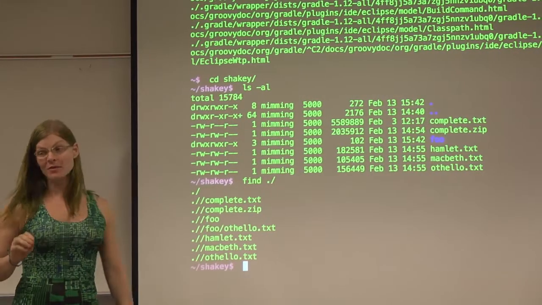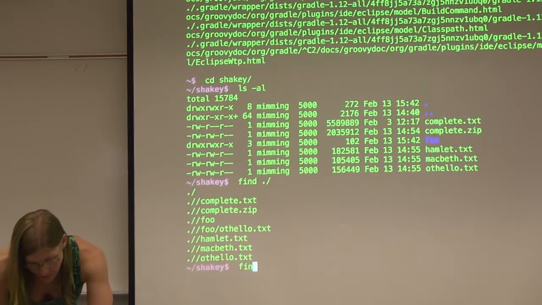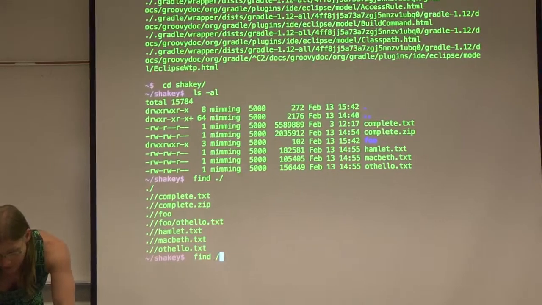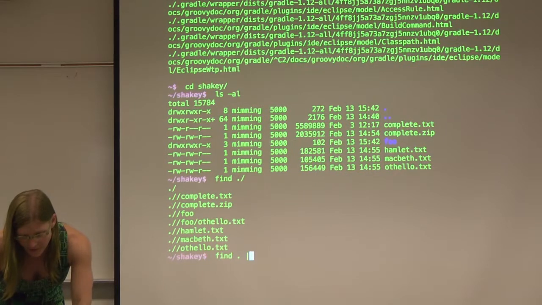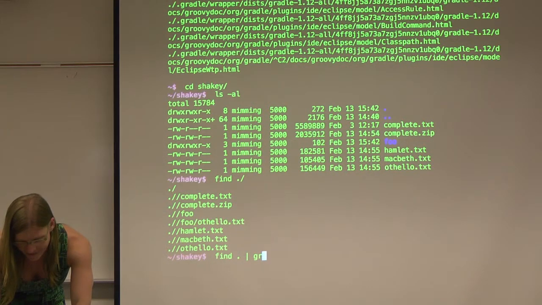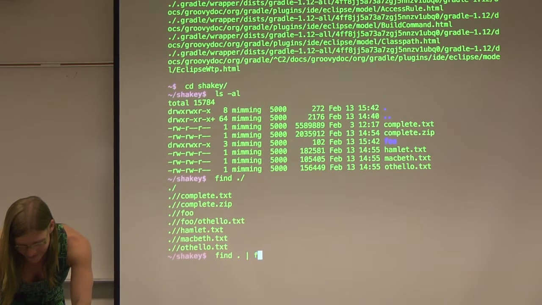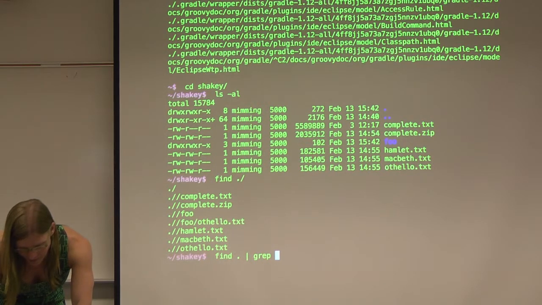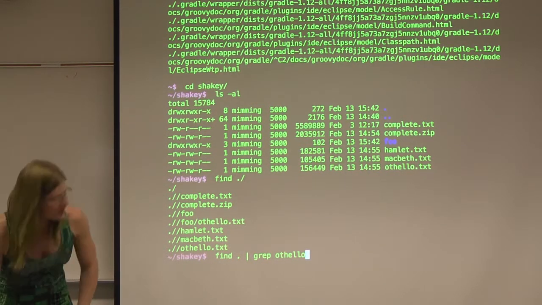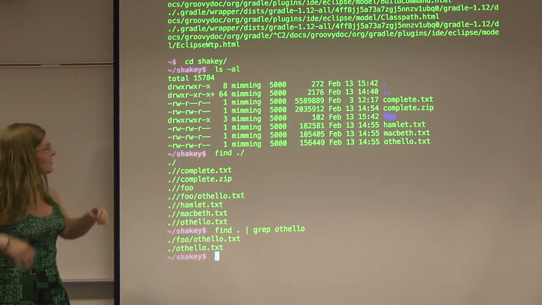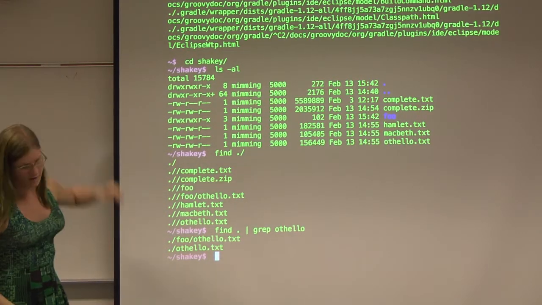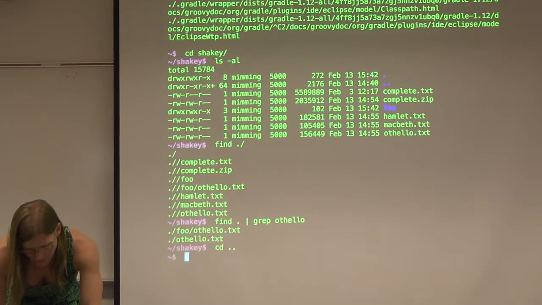Okay, so that is fine. And we can chain this together with our other stuff too. Find dot. And find has its own things for finding stuff, but I never use them because I know grep better. So I just use find to list. So grep. I want to see all the Othellos, because for example, on my home directory, this just printed out tons of stuff, right? Like thousands of lines.